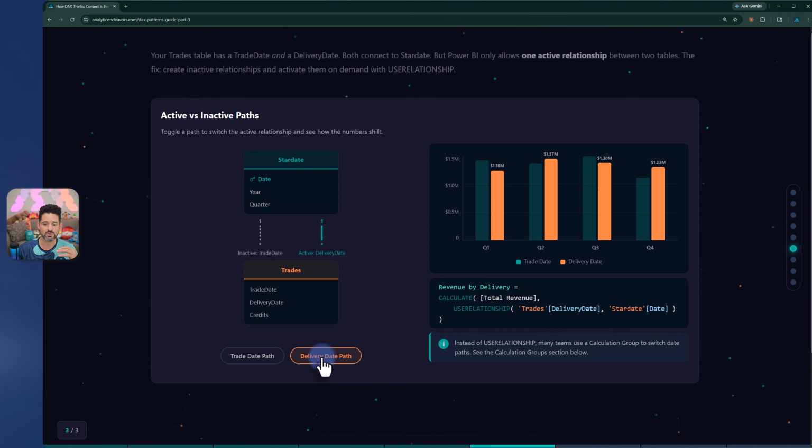And again, you can do this inside of a measure. You can also do it as a calculation group. But this way, you can have a single calendar table, multiple paths, and choose the path you want to turn on, generally with one on already by default.